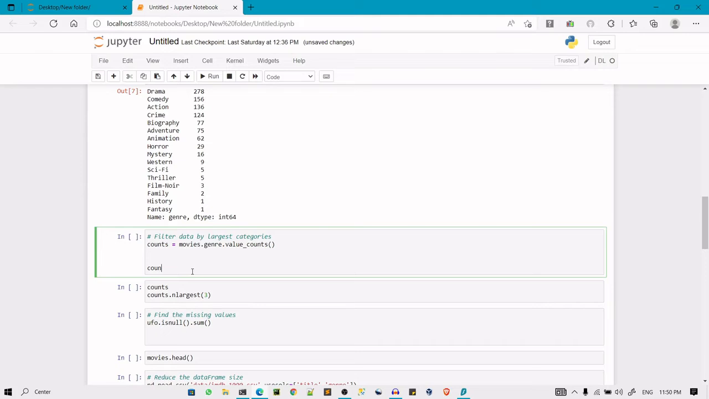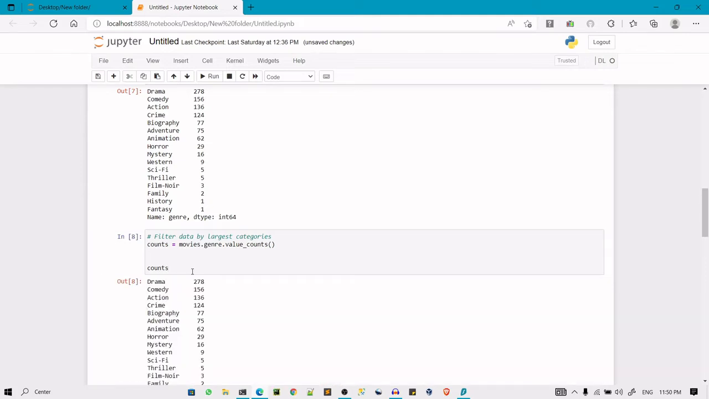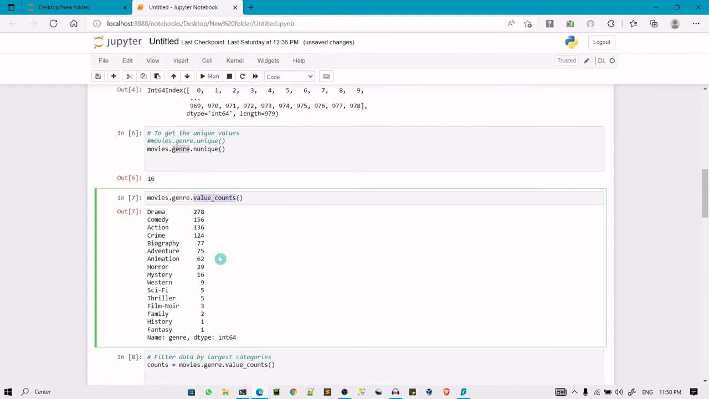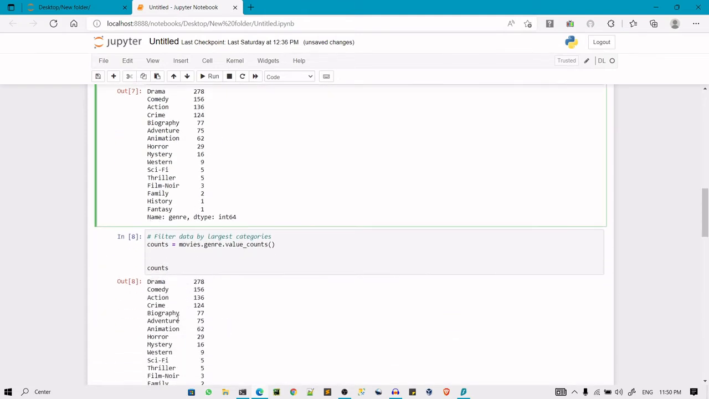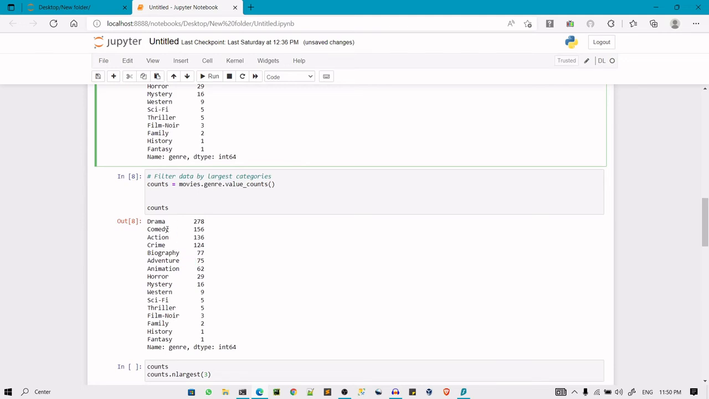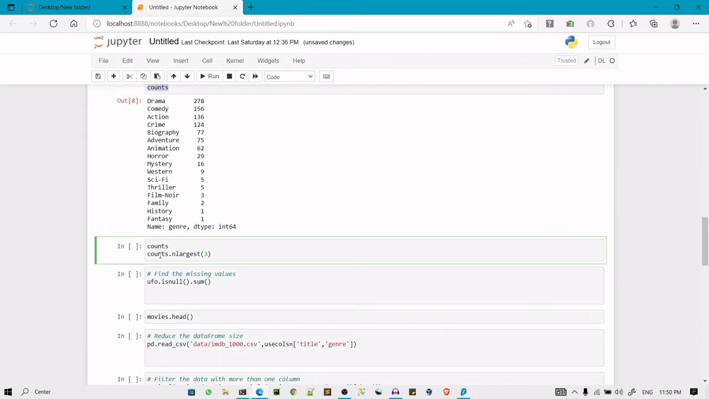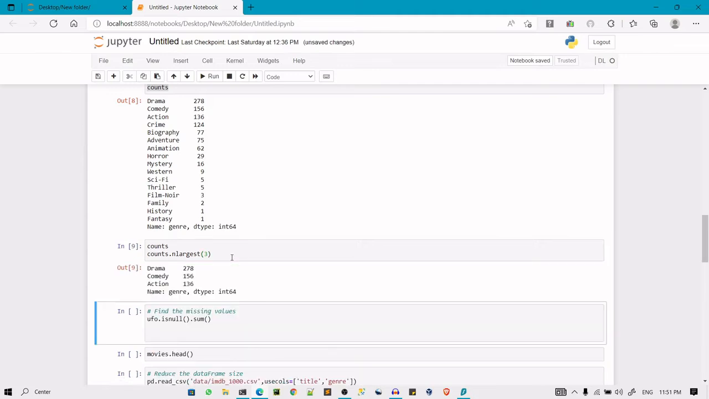So let's print it here. What is this saying? Just like our previous cell we ran, we see the number of records for each of the values that exist in the genre column. Now from this we have created another data frame, that is counts. Now from this counts I want to select the top 3 records, so here I am passing 3. If you see, now I am getting only the top 3 records.